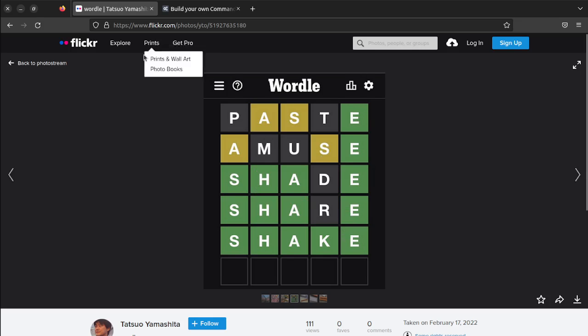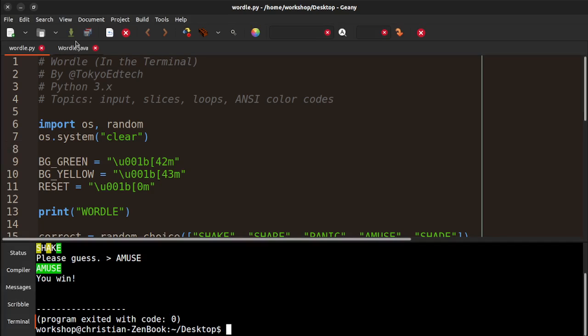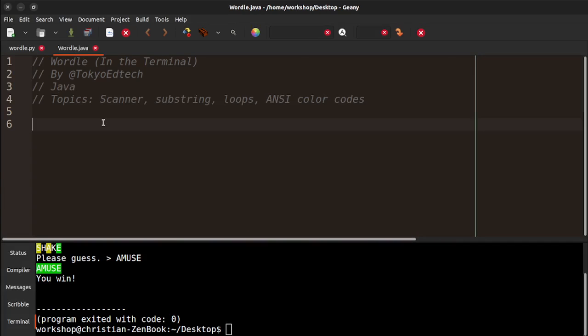So what we're gonna be looking at today is programming this in Java. And we're gonna be using the Scanner class to get input. We're gonna be using substring to compare one character at a time. We're definitely gonna use some loops. We're gonna use ANSI color codes.